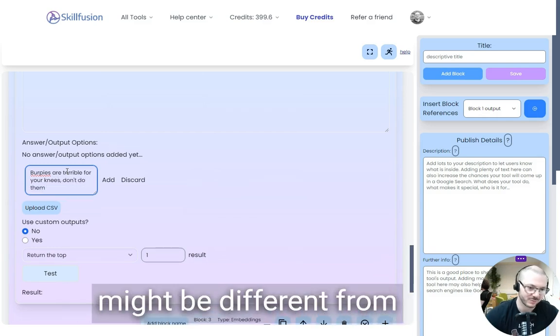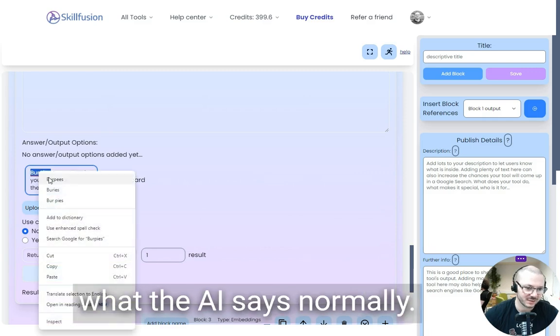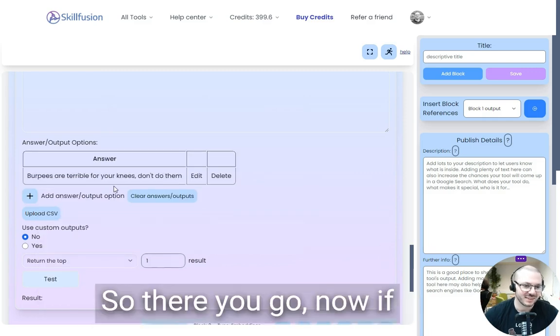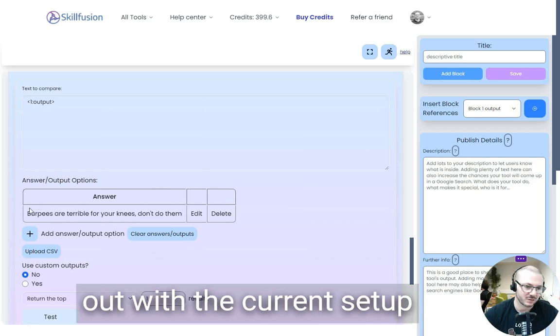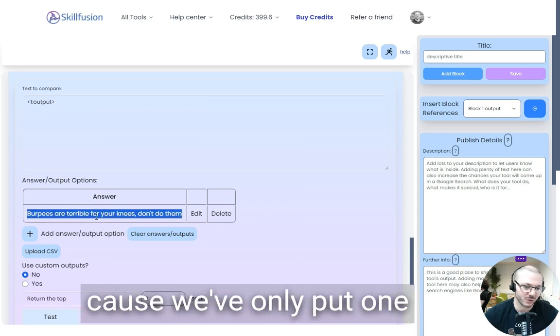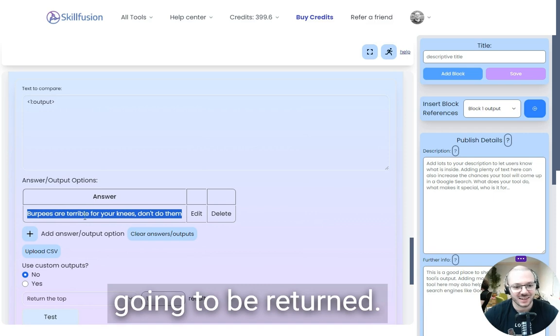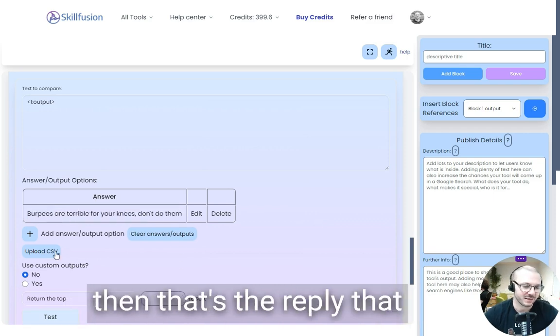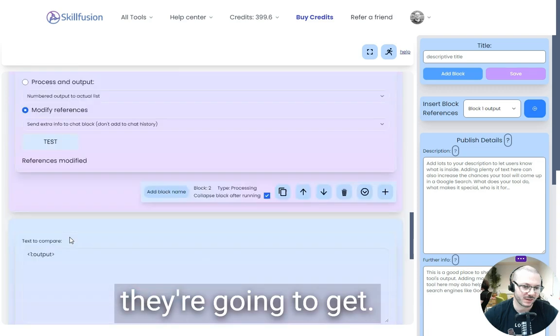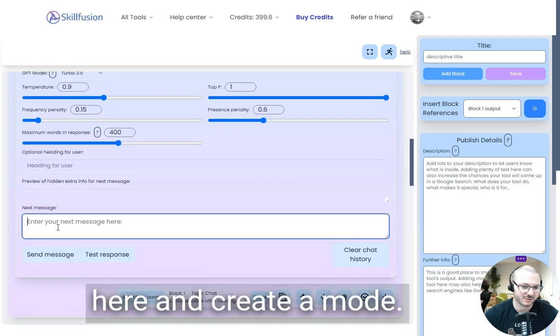Just an example of something that might be different from what the AI says normally. Burpee. So there you go. So now if the user mentions burpees, that's going to pull out with the current setup, because we've only put one thing in, that's always going to be returned. But if you put in a bunch of things and the user mentions burpees, then that's the reply that we're going to get. You can kind of test it here in creator mode.